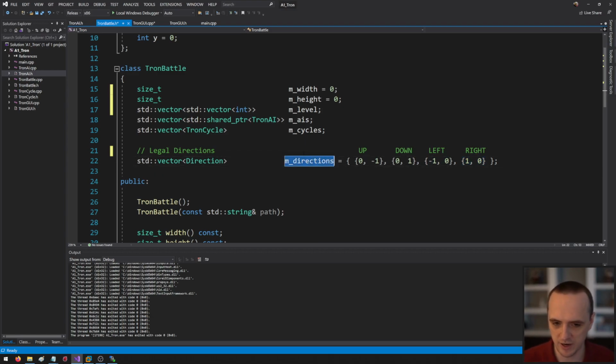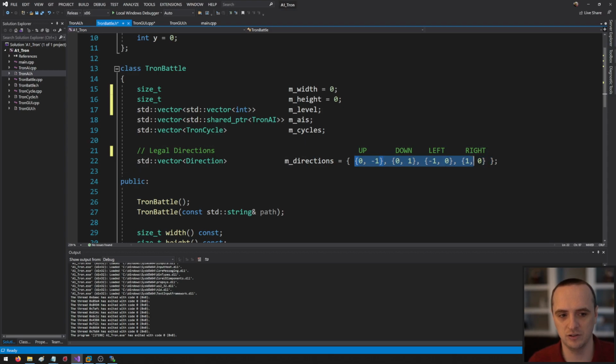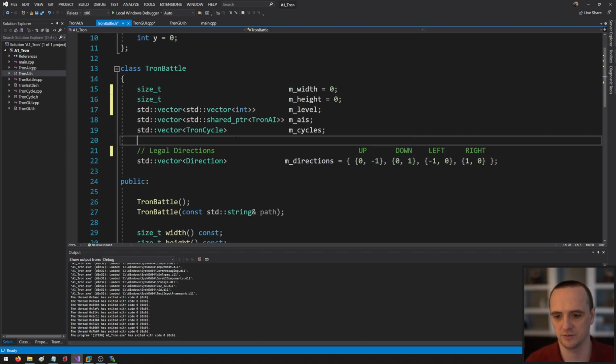So I've just given you here, for your own benefit, a vector of the legal directions that you can move in. So basically what's happening is you're writing a function where, given this is your current Tron cycle and this is the current level, what direction do you want to go in? And every turn of the game, you're going to be returning an index into this vector. Okay? So if you return a 1 in your AI, that means down. Because this is the 0 index, this is the 1 index. So you're going to be returning the index into this.